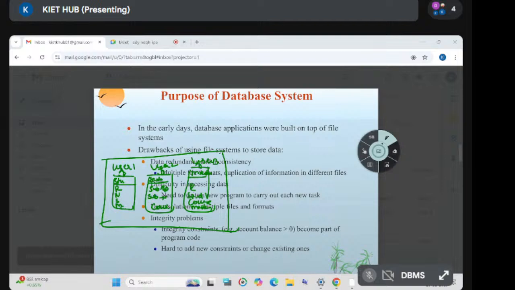Yes or no? Similarly here also, we are going for this file system approach, which means we are having many disadvantages with the file system approach. That's why we go for database management system. Okay, what are the disadvantages of file system approach? The data is duplicated in each and every file.